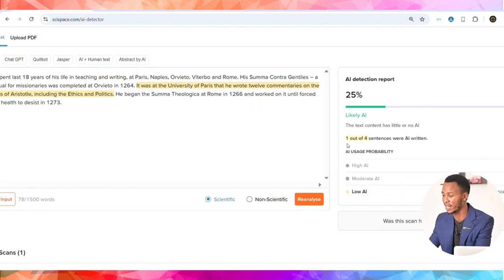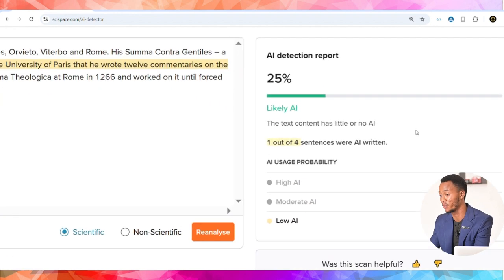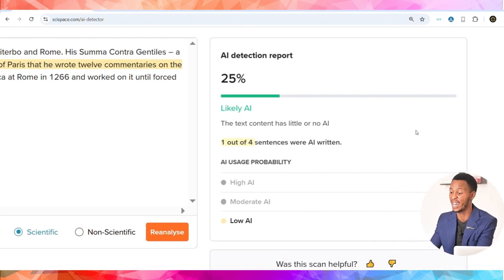I'm pressing my analyze button. It automatically shows that, okay, a part of this text was generated by AI. At least likely 25% of the text I inputted was generated by AI. All right, so I think this is a really cool function that you can make use of on your SciSpace app.